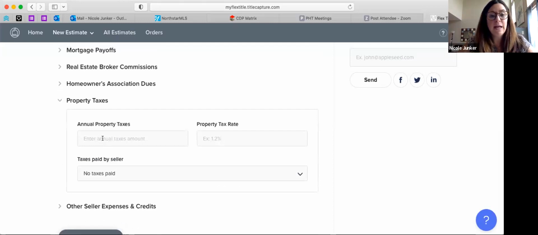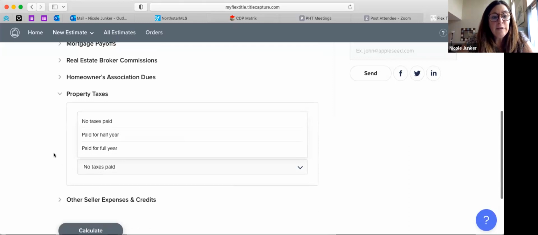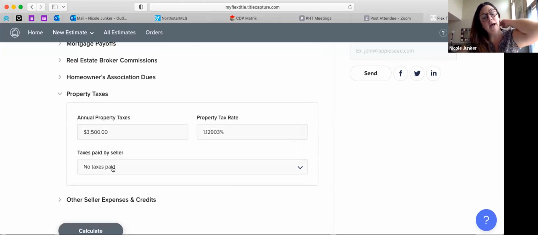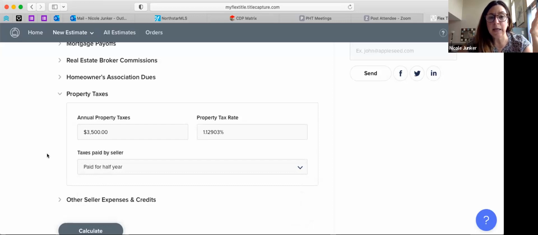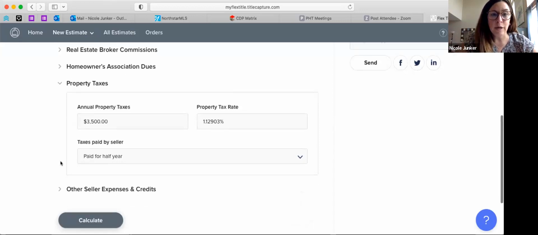And then property taxes. I don't have the taxes in front of me for this, so I'm just going to make it up. Let's say that they're $3,500 a year. And it asks you if the taxes are paid. I would say that if they're escrowed into their mortgage payment, they're at least paid for half the year. And we know in Minnesota, property taxes get paid in May and October. So if they're paid for half the year and you tell it that, it'll also do your proration for you as far as when the closing date is. I think it's smart enough to do that.